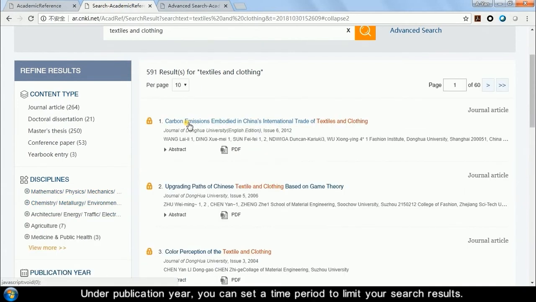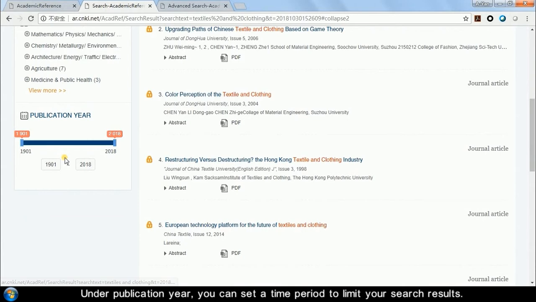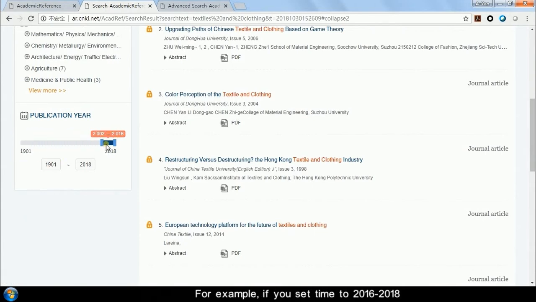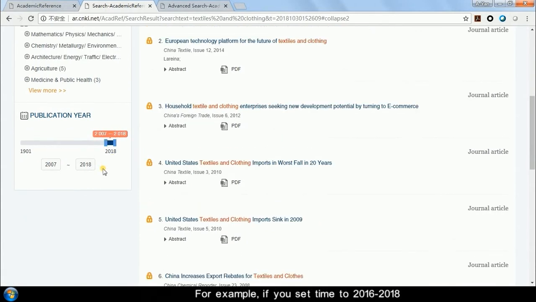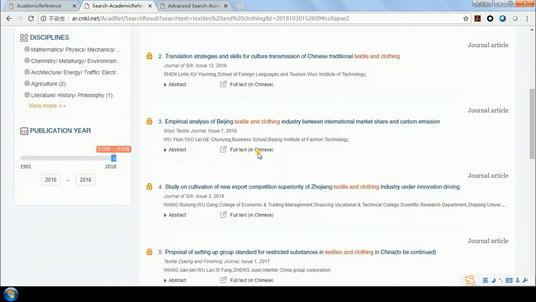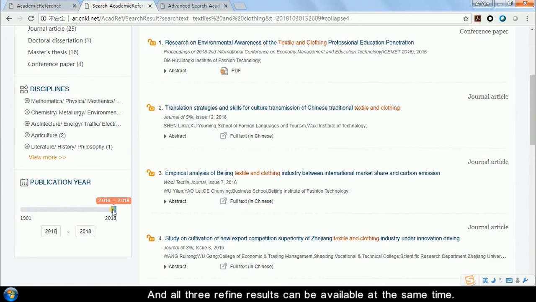Under Publication Year, you can set a time period to limit your search results. For example, if you set time to 2016 to 2018, then you will get all articles published during this period. And all three refined results can be available at the same time.